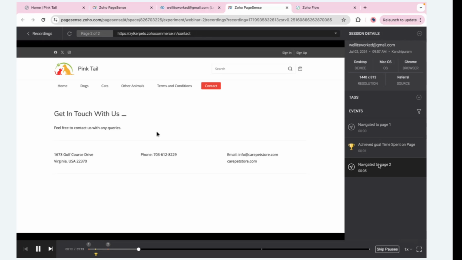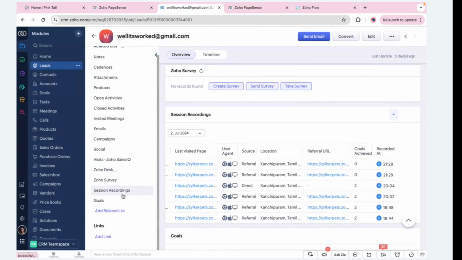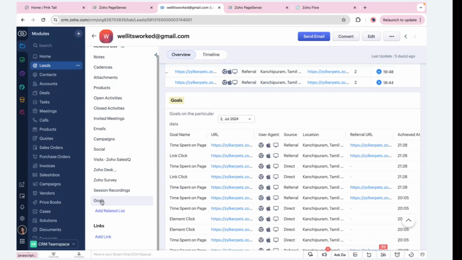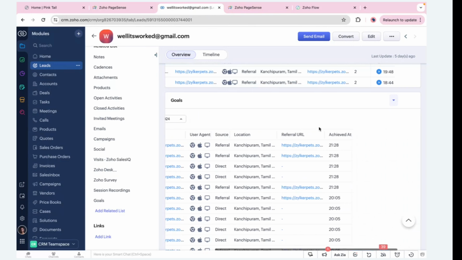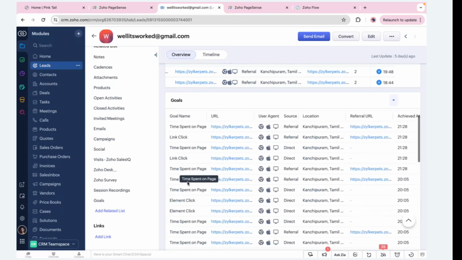Also, you can review the metrics for goals pushed from Zoho PageSense to Zoho CRM, including their performance. This process is similar to what we have seen for session recording. You can navigate to the leads module, select any one of the leads. Under the related list, click on the goals. As you can see, these are the metrics that we push from Zoho PageSense to Zoho CRM, starting from goal name, URL, source, location, referral URL, achieved at, and these are the goal names that got converted for this particular user.